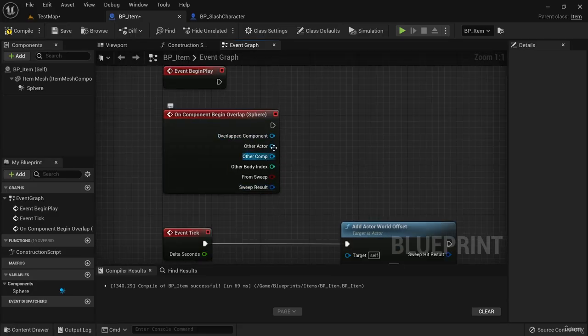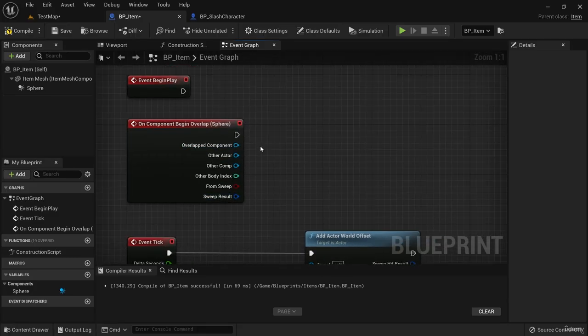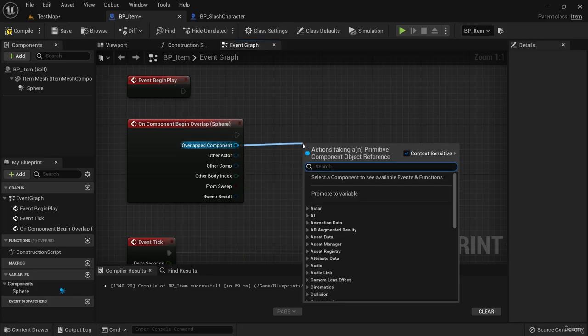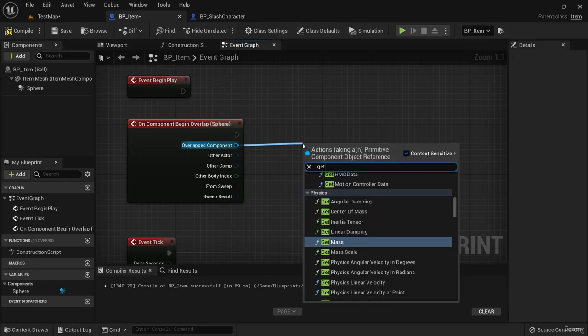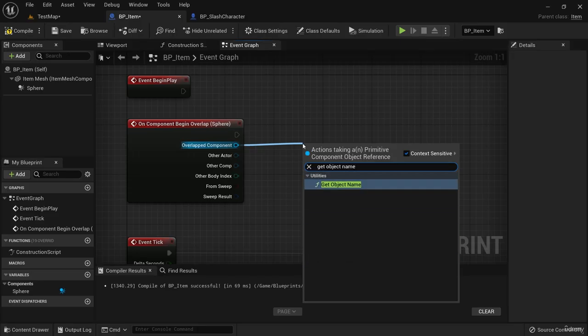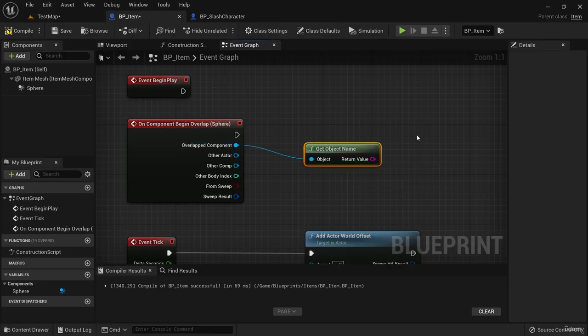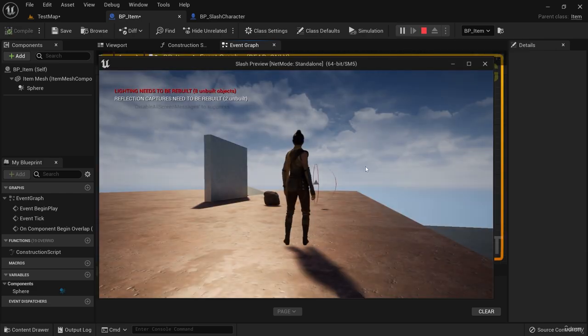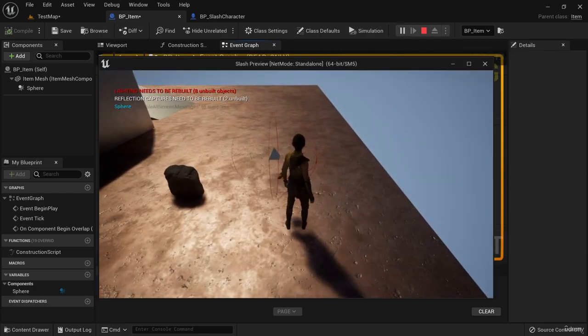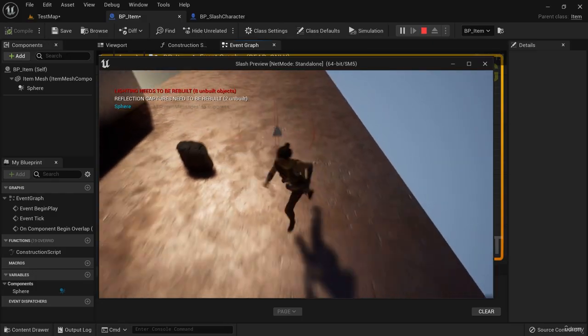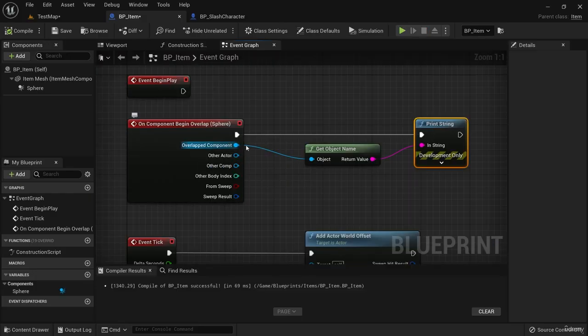And notice we have these inputs that give us information. We have overlapped component, which tells us which component on this actor is being overlapped. We can drag off of this, and the overlapped component has an inherited function called getObjectName. This returns a string, and we can use a print string node, passing in that string to see which component was overlapped. Let's go ahead and overlap, and we see sphere printed to the screen. So that's what overlapped component is.